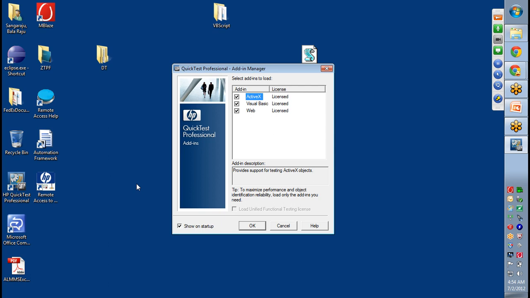If you want to work with a Visual Basic application, you have to check Visual Basic. If you want to work with a web based application, you have to check Web here. If you want to work with ActiveX controls, you can go for ActiveX. So here you are getting only three.